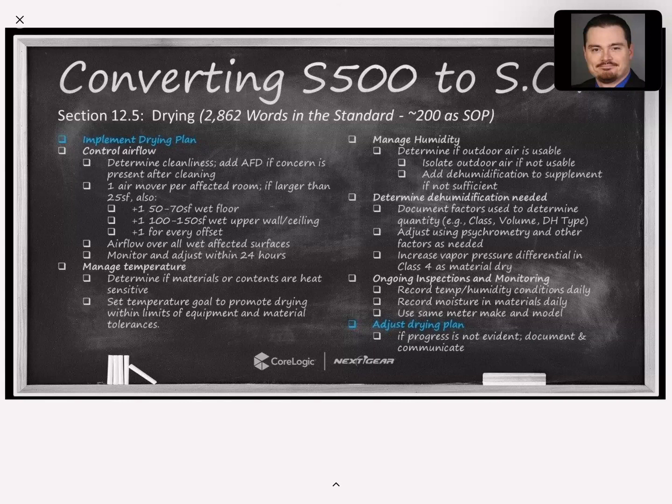Now that's taking the entire section of 12.5.7, which is managing airflow, which is in and of itself a little over a page, I believe, of total content in the S500, and distilling that down to a single paragraph. The things that must be done, because they are common among reasonably prudent members of the trade, are all presented here as a simple checklist, right? And again, this is how we get a standard operating procedure out of the standard.